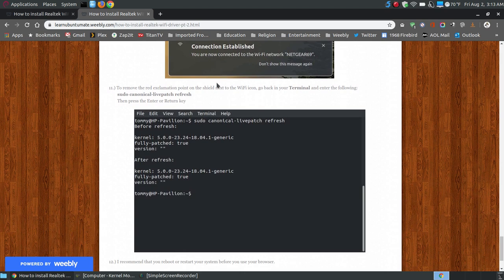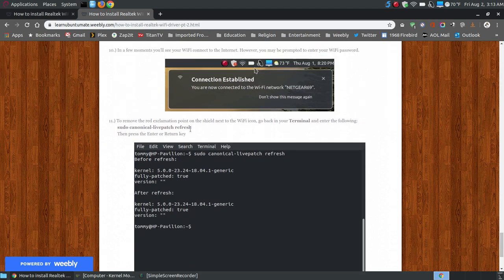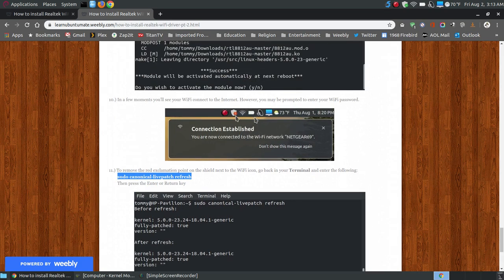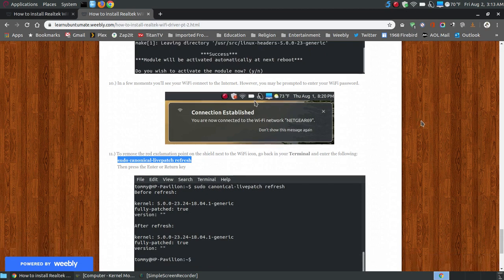So you just simply open up your terminal, copy this, just simply highlight this, right click, copy, paste it into your terminal, and press the enter key. What this will do is update your Canonical Livepatch, refresh it, and then you'll see that the red exclamation point on the shield will turn green, as you see in the upper right hand corner.